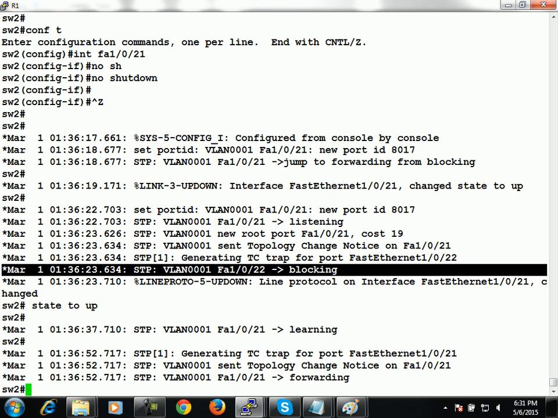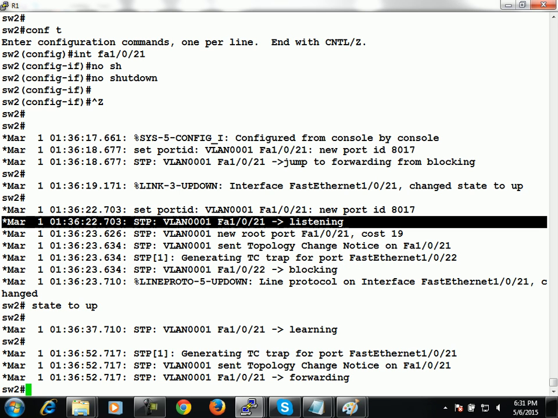Shouldn't 22 actually be moved to blocking state after 21 moved to forwarding state? It has done so actually. You still say 21 is not in forwarding state now. 21 is in listening state.